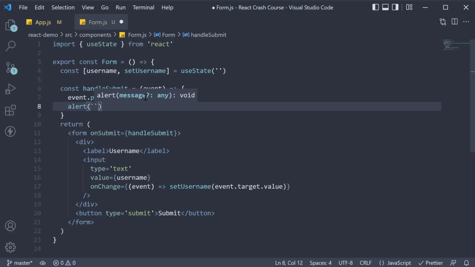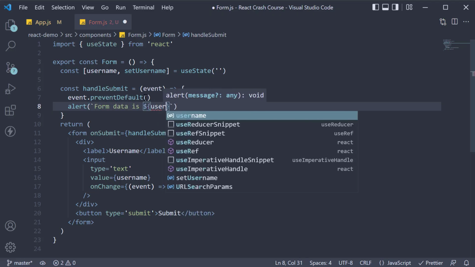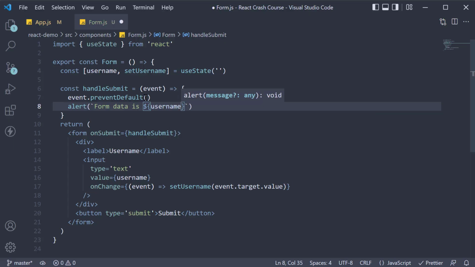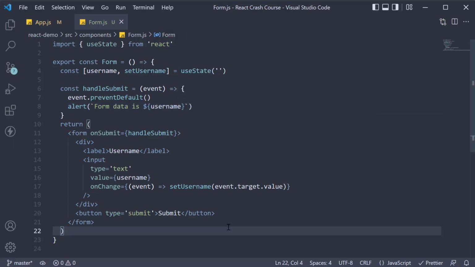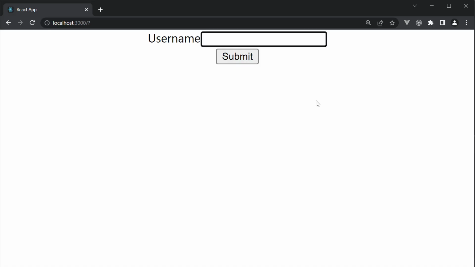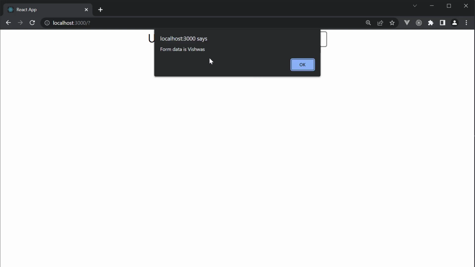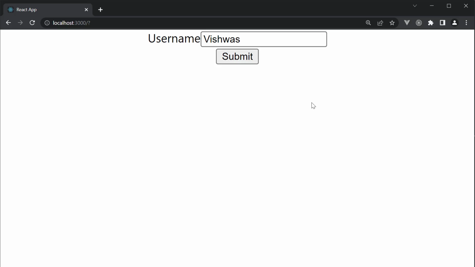So alert, backticks, form data is, dollar sign curly braces username. If we now save the file and go back to the browser, fill in the username and click on submit, you should be able to see the text form data is Vishwas. The page also does not refresh. This is pretty much the basics of working with forms in React.